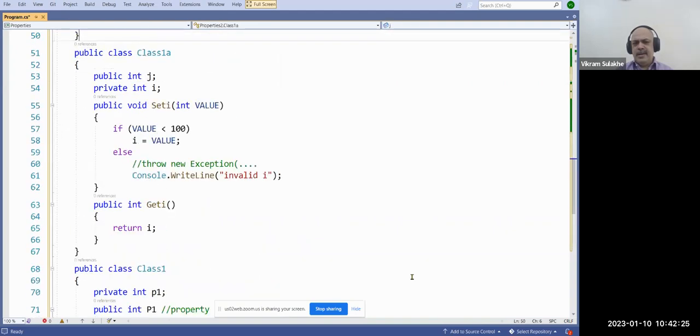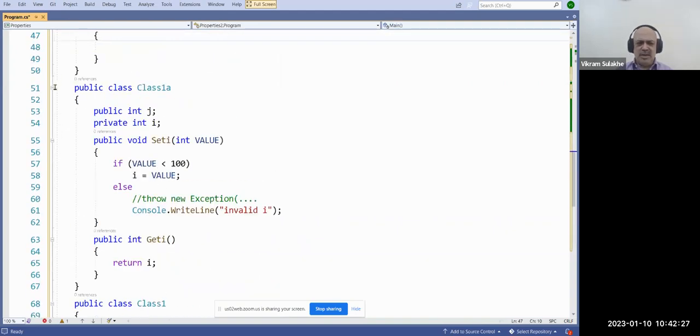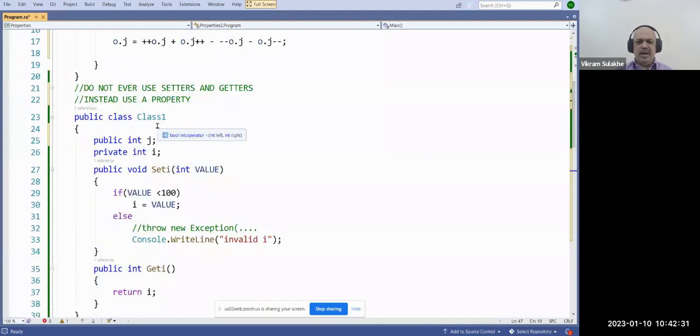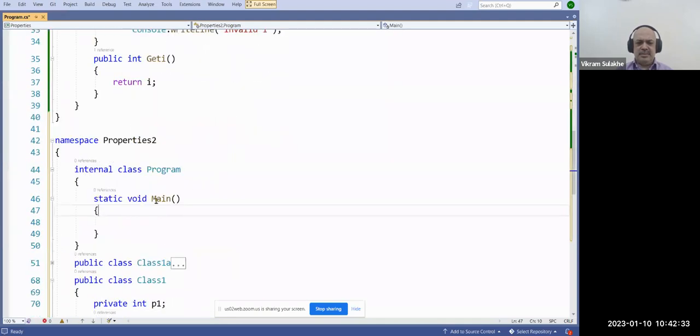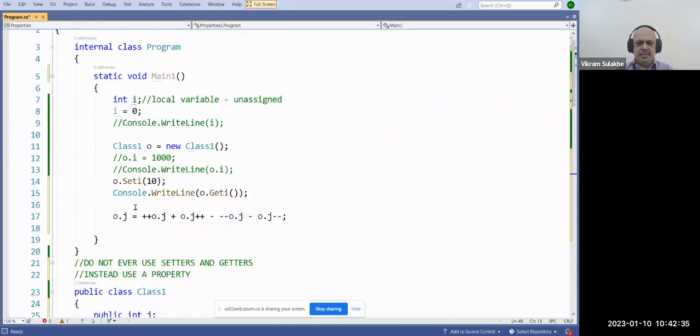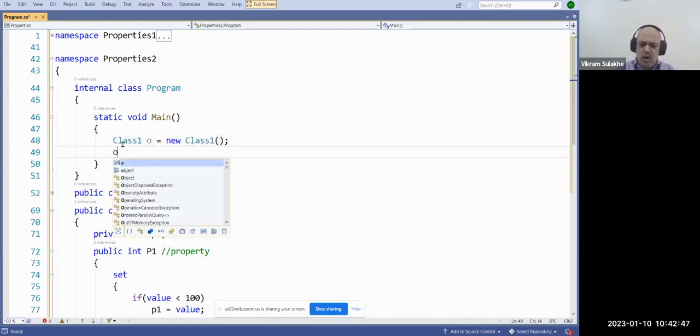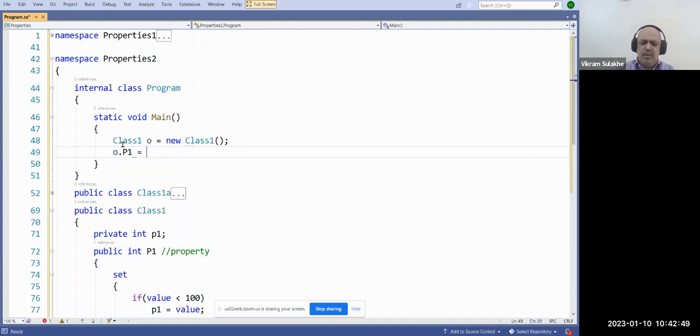Now let's see how we can run this code, or how this is being called. When I create an object of that class, Class1 o is equal to new Class1, and if I did o.P1 equal to some value, when you do this, internally it will call the set.